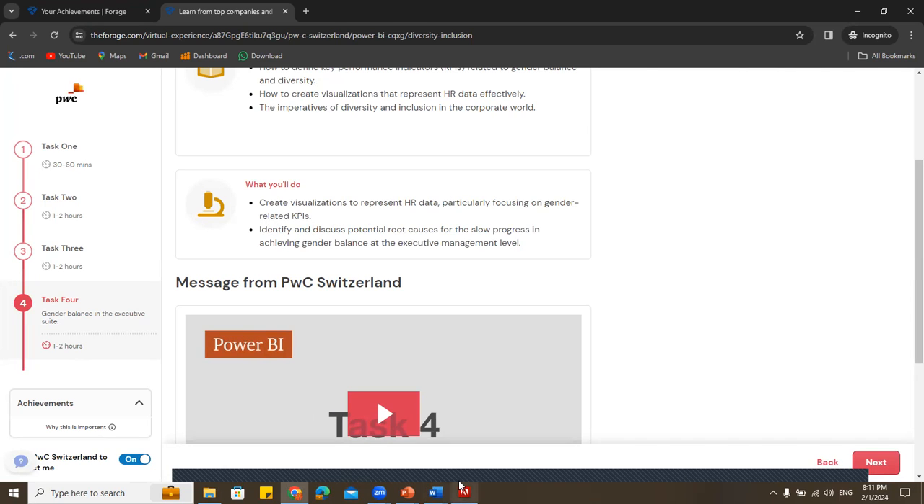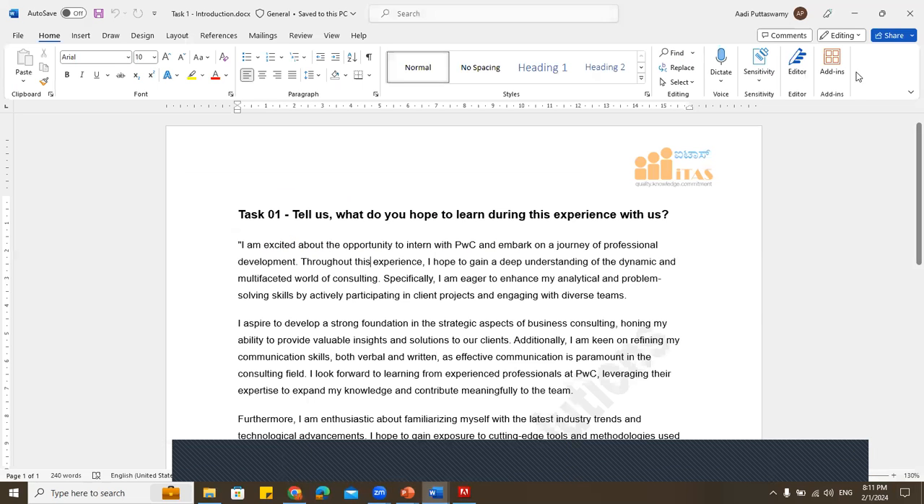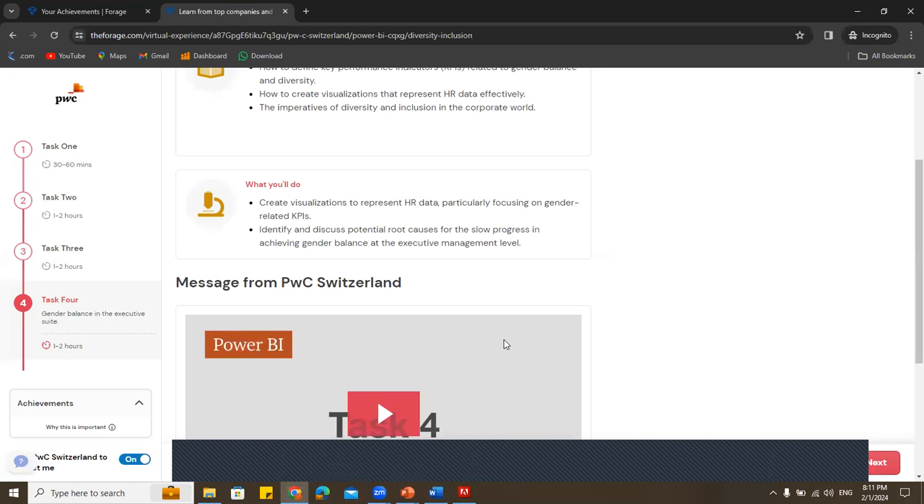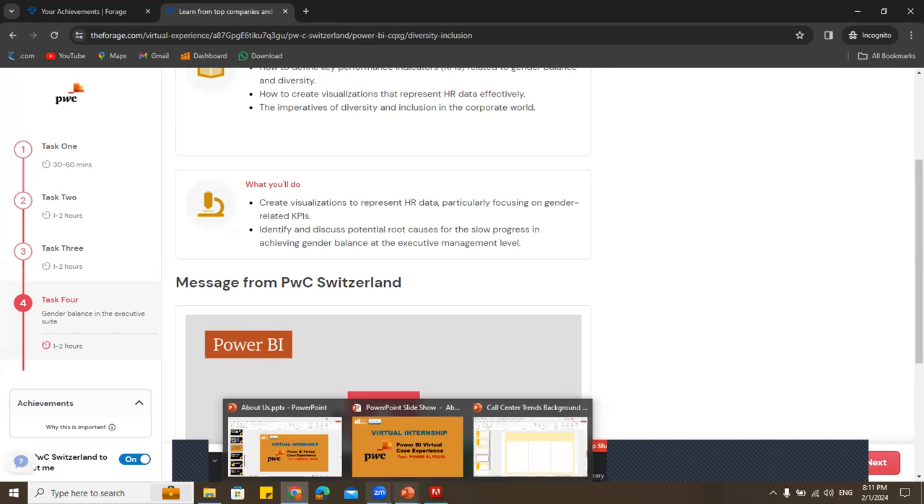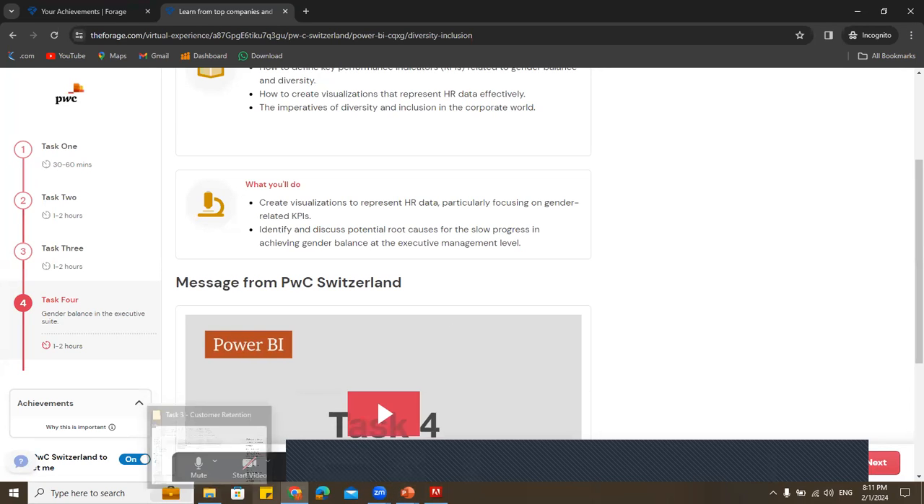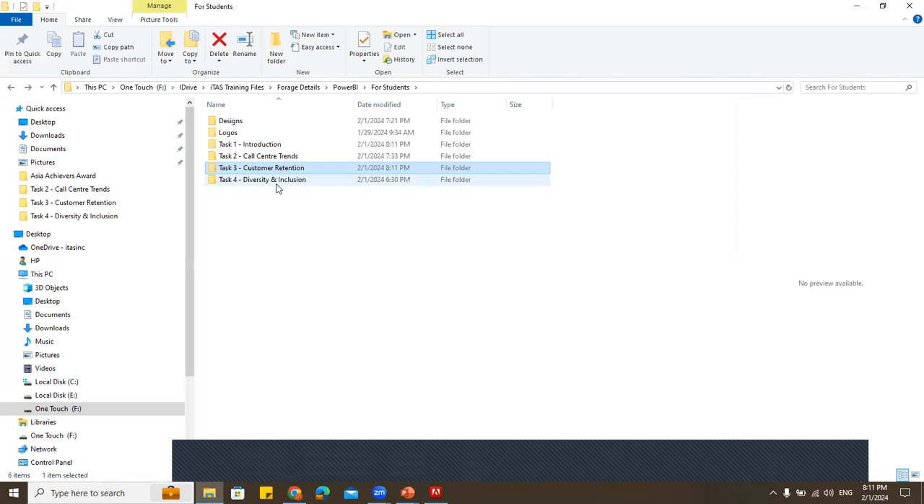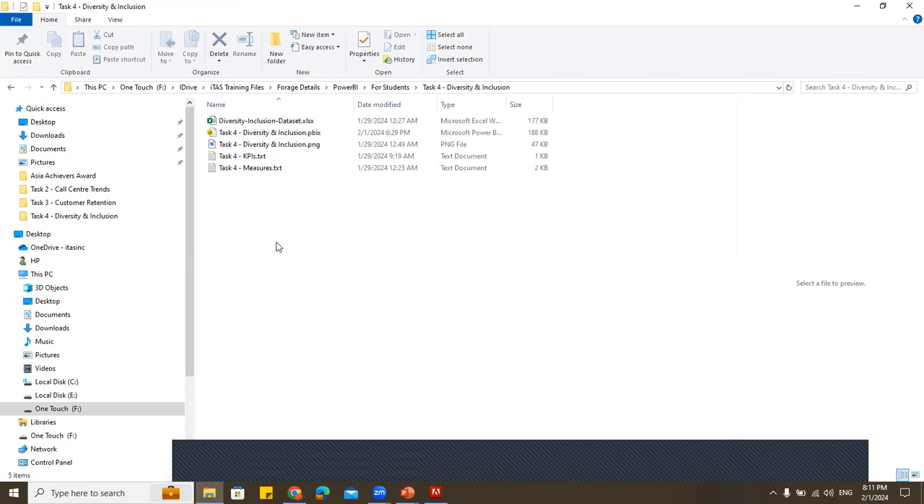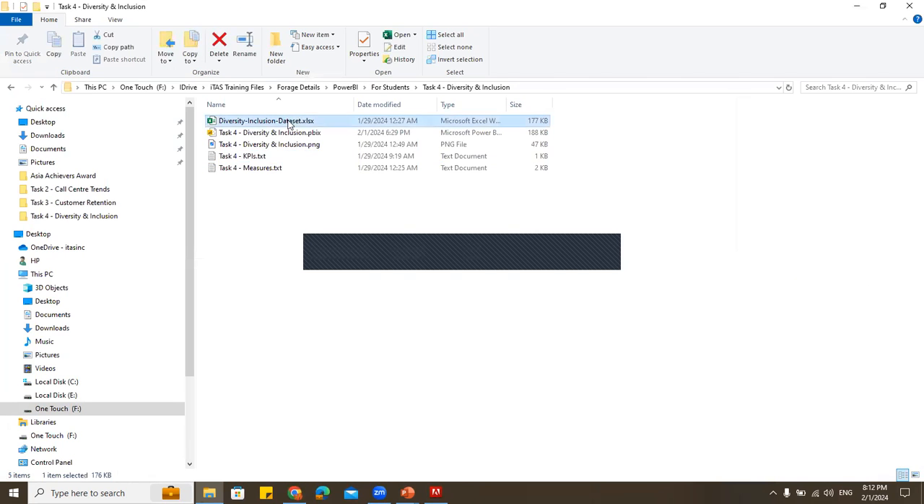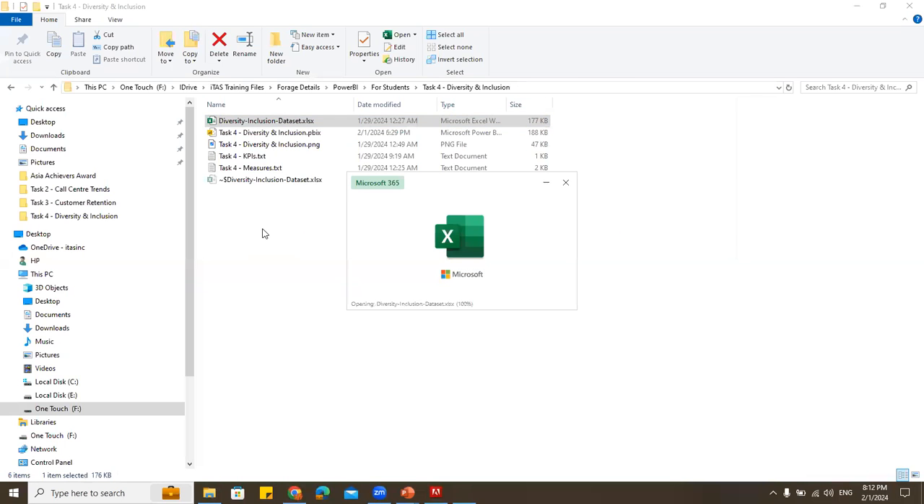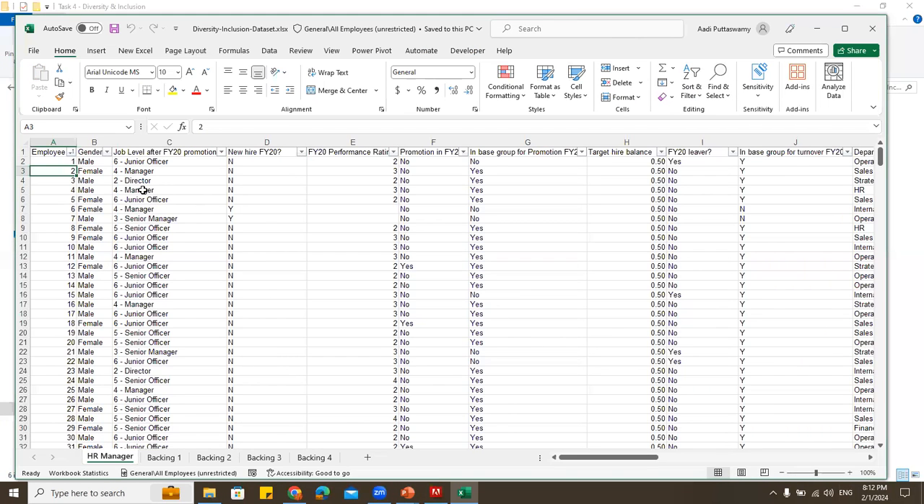So let me close all the files because now we have more things to do. Let's go to the fourth task. People, let me open this particular data. Let me remove the filters.